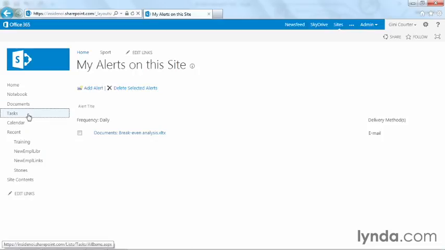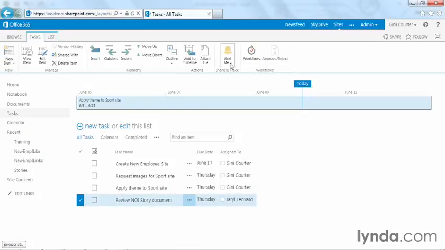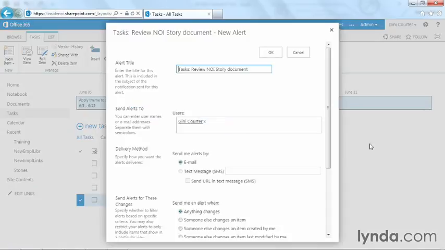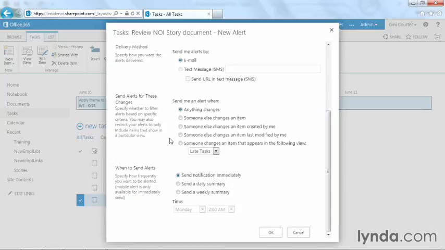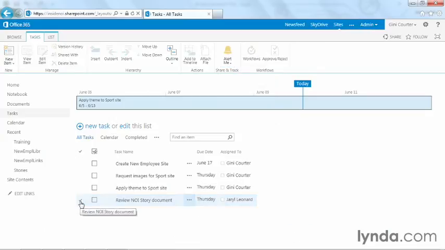For example, I want to go to the tasks list, and I want to know whether or not Gerald has updated the task about reviewing the story. All I need to do is select it, go up to tasks, and say, alert me if it changes. Set an alert on this item. Same kind of thing. Send me an email when, and say when. So that's how easy it is to set an alert on an individual item or an individual document.